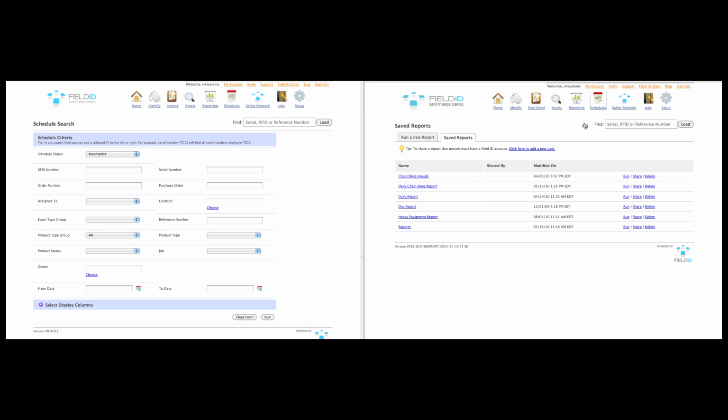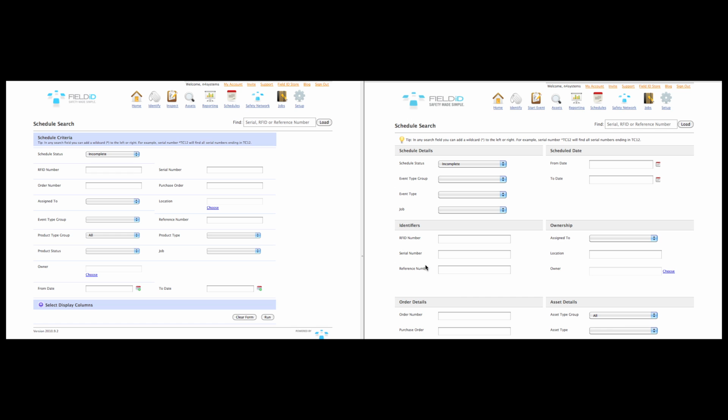Moving on to the schedules. Once again, we grouped all the information together. We have schedule details, so all that information about schedules: the scheduled date, identifiers, ownership, asset details, and order details. Once again, we have a lot of information over here, really not laid out in any specific way, so we really grouped it together. It's going to make it easier to find those filters that you're looking to apply to your results.